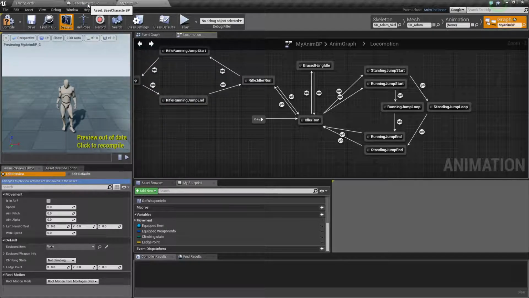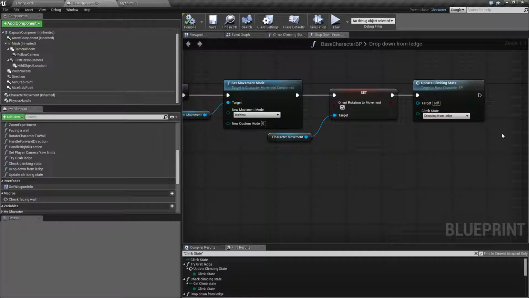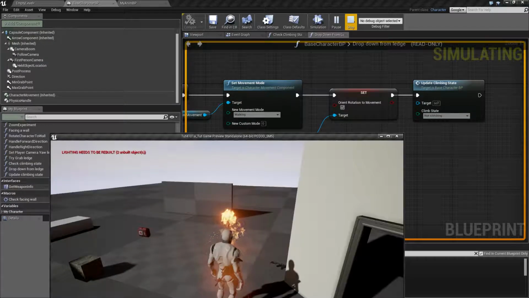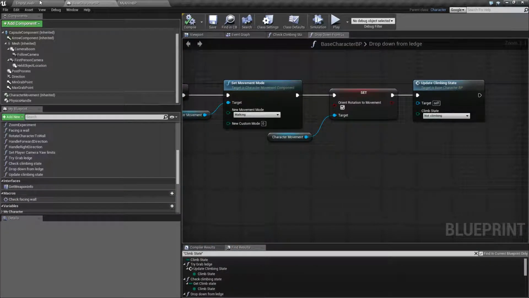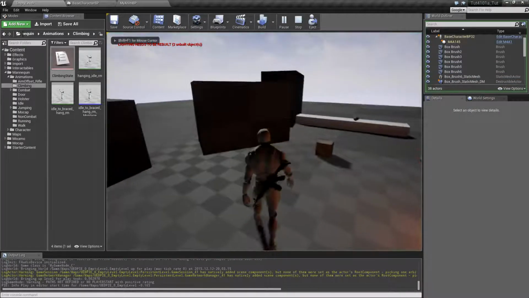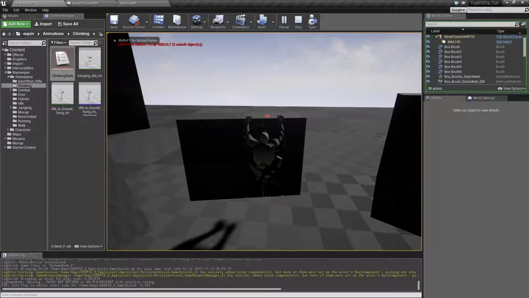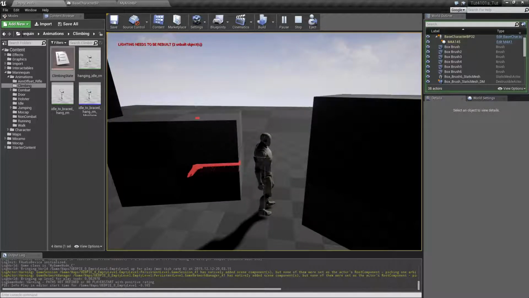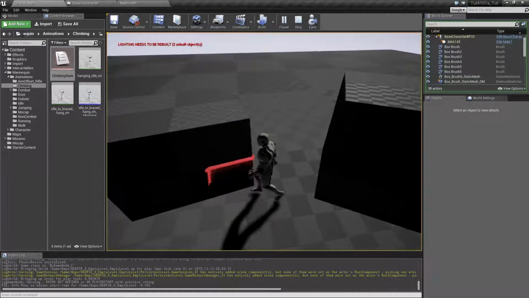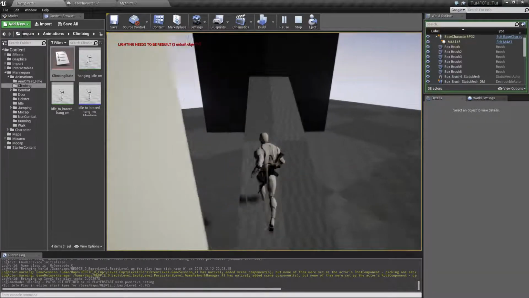Also inside the base character blueprint, if you remember, we introduced this dropping from ledge, and I was just setting it to this new state. But since we're not done with this, let's for now just set it to not climbing. So it basically says that we are back in the walking state. So now when we enter here and go off the ledge, we are back in normal.